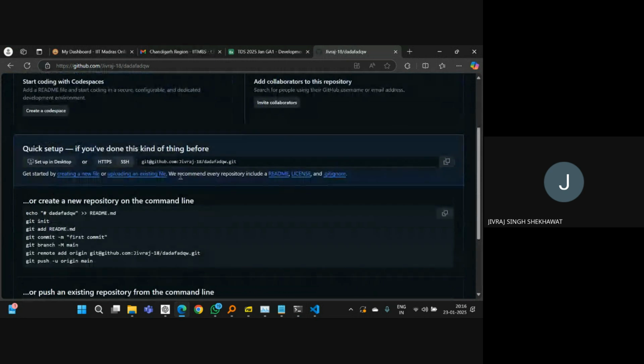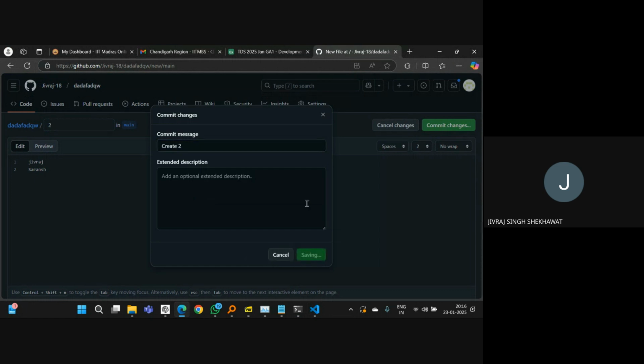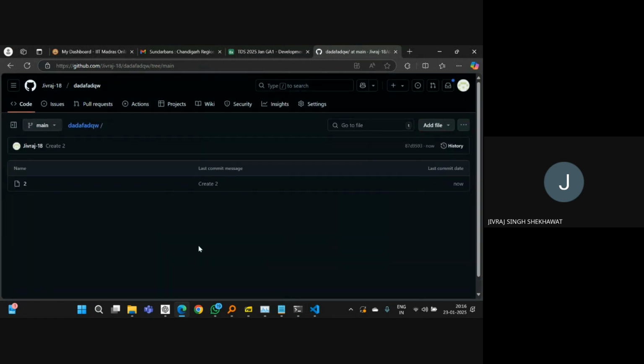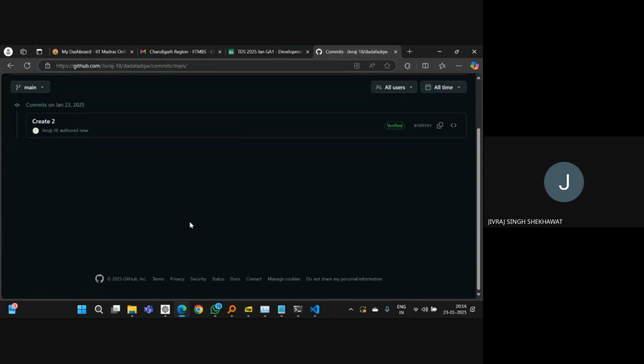There used to be a button to add file. Okay, this is the one. Let me call it 2, and this is the content of the file. Now I will just commit the changes. So this was the first commit. That's why there is no history to compare.